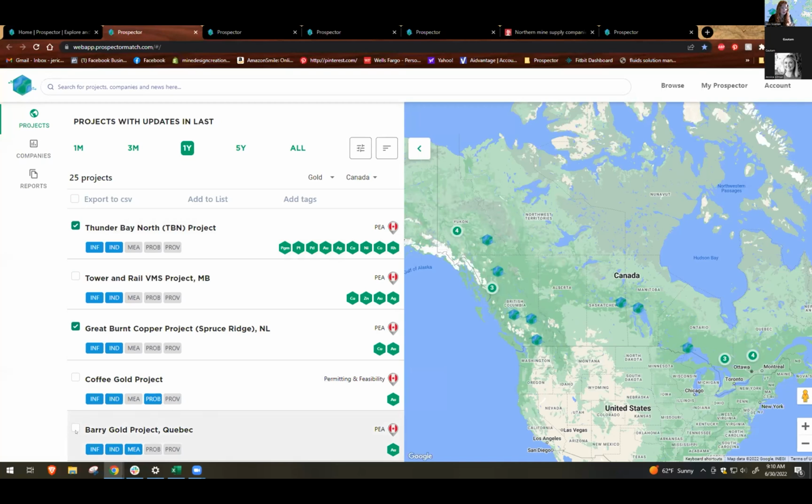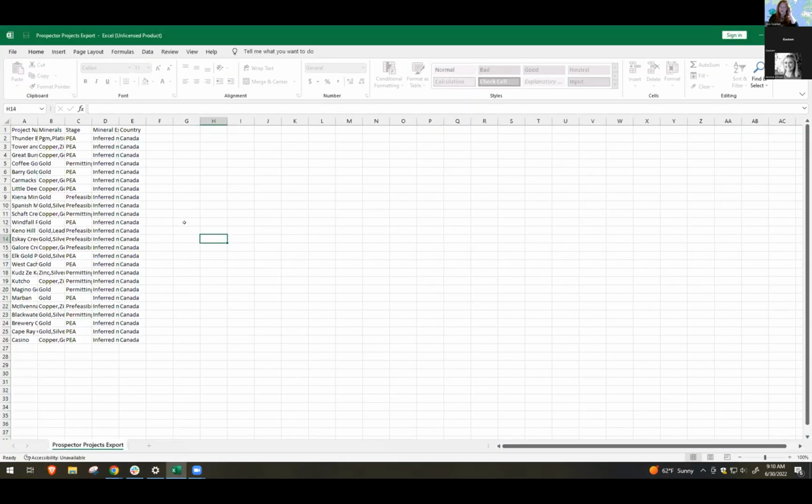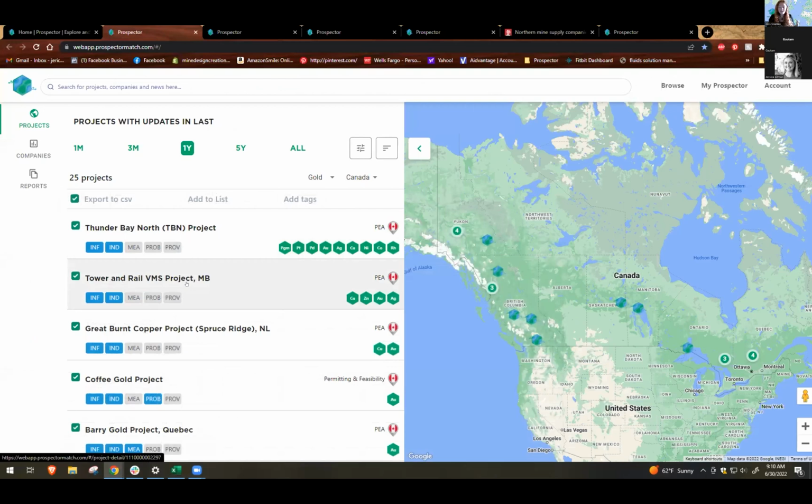And I'm just picking these at random. There's no looking forward here. But say we're interested in all of these. We can export these to CSV. I already have that downloaded here. And that's going to export this into an Excel format or CSV format and have all of the information here, which is really handy if you want to print it, take it on the go with you, etc.